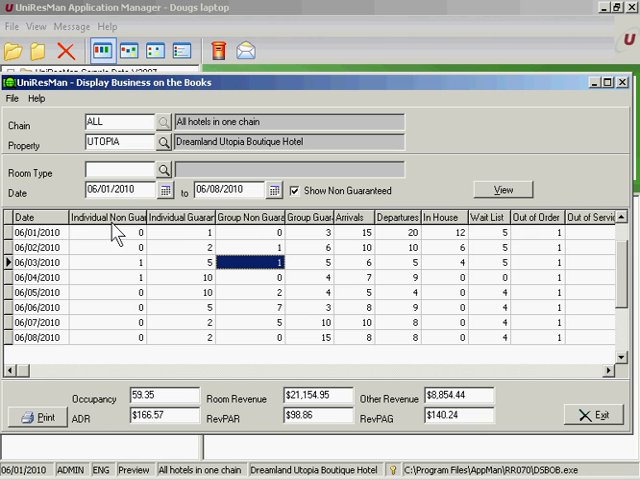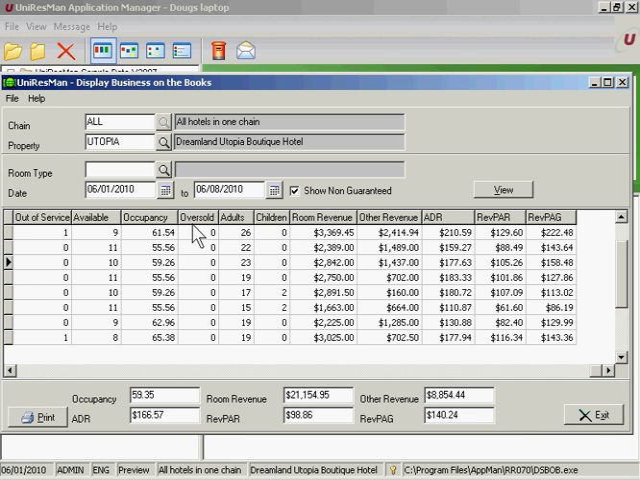So for each day looking out, I'm going to see how many reservations I have for individuals not guaranteed and guaranteed, for groups not guaranteed and guaranteed, my arrivals, my departures, my stayovers, my wait list, my out of order, how many are out of service. I'm going to look at my occupancy rate, number of adults and children, my room revenue, my other revenue. This is my food and beverage and event revenue. My average daily rate, my revenue per available room, and my revenue per available guest.